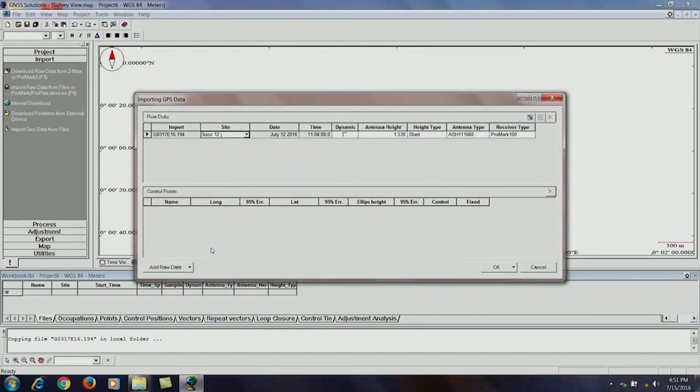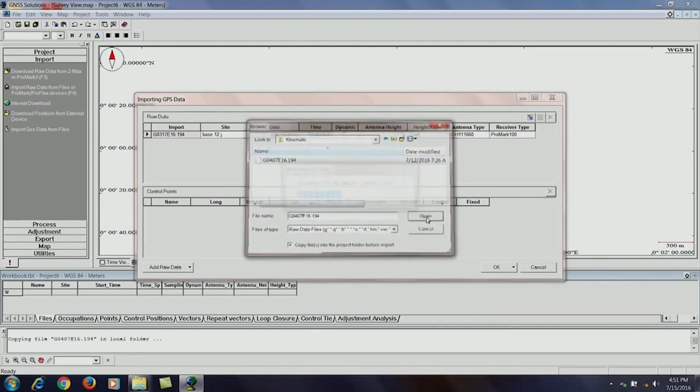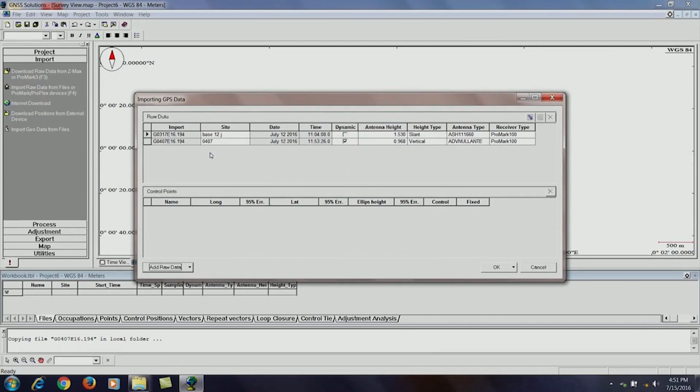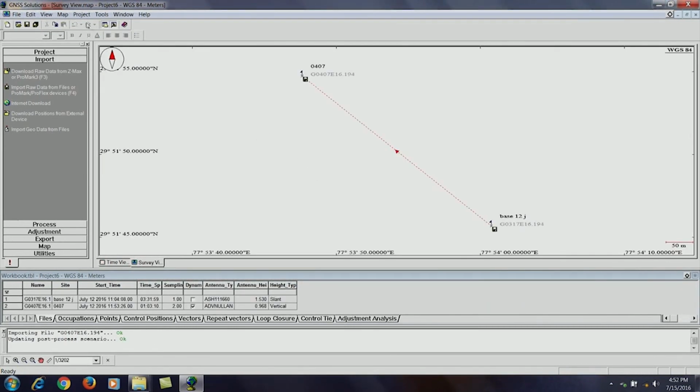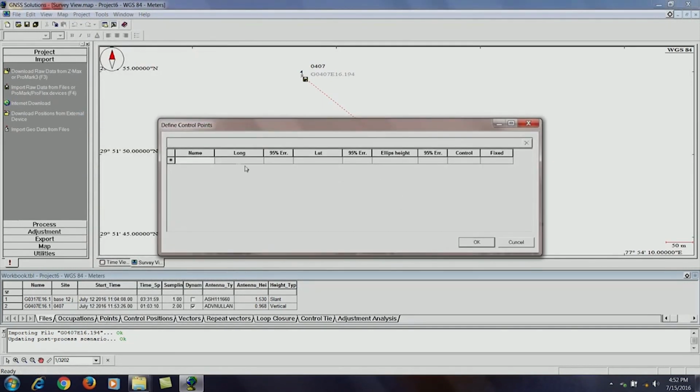The rover data for line objects we have taken in this file. So, we are opening it, and all this we have to import. So, I have imported it. Now again we should go for control point selection.